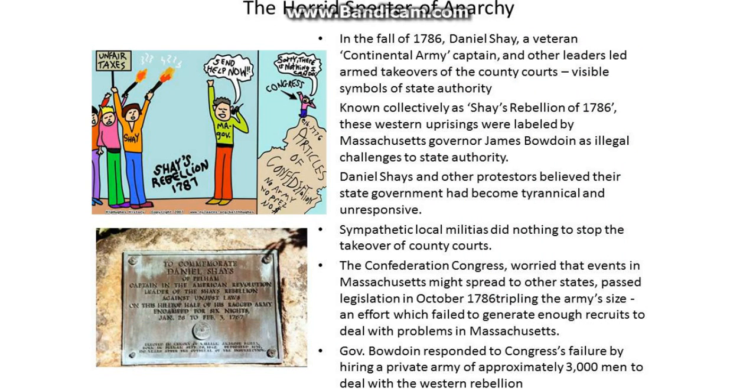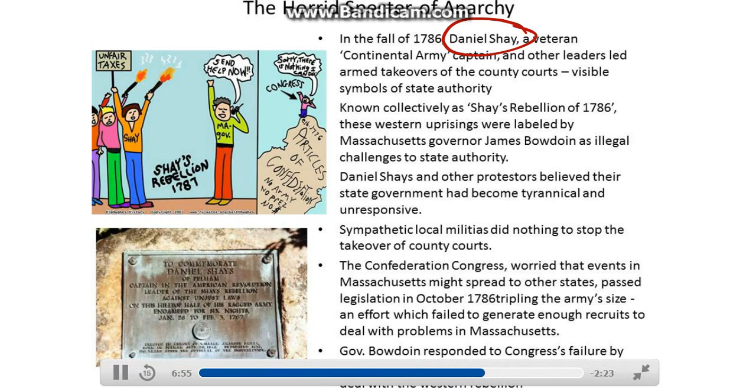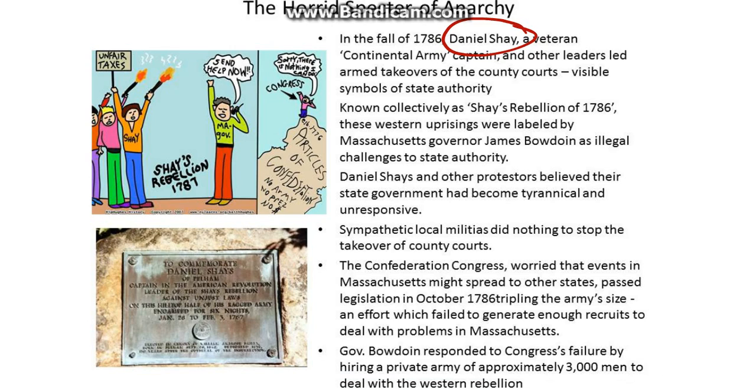In the fall of 1786, Daniel Shays, a veteran of the Continental Army who was a captain, and other leaders led armed takeovers of the county courts, which were visible symbols of states' authority. Known collectively as Shays' Rebellion of 1786, these Western uprisings were labeled by Massachusetts Governor James Bowdoin as illegal challenges to state authority. Daniel Shays and other protesters believed that the state government had become tyrannical and unresponsive.